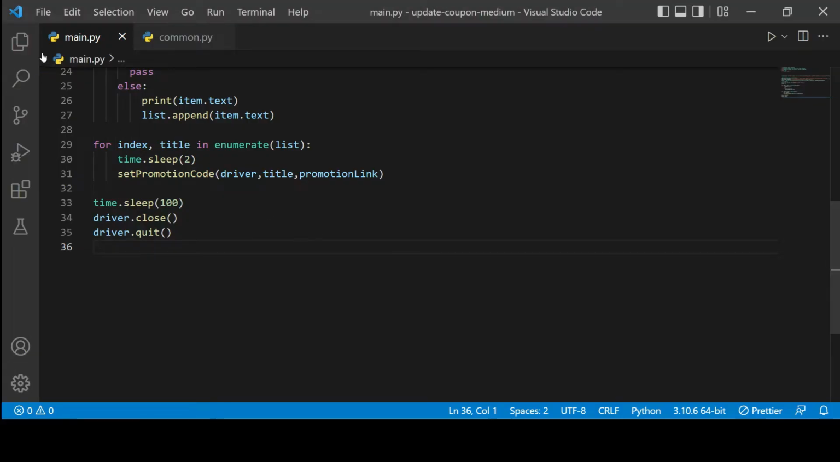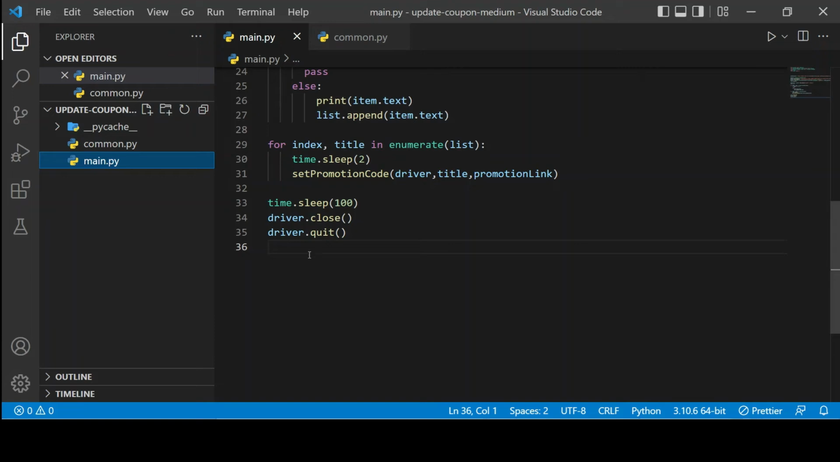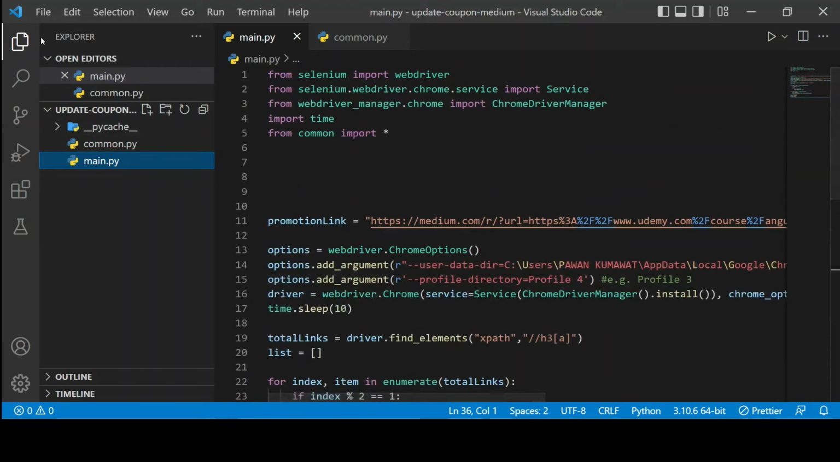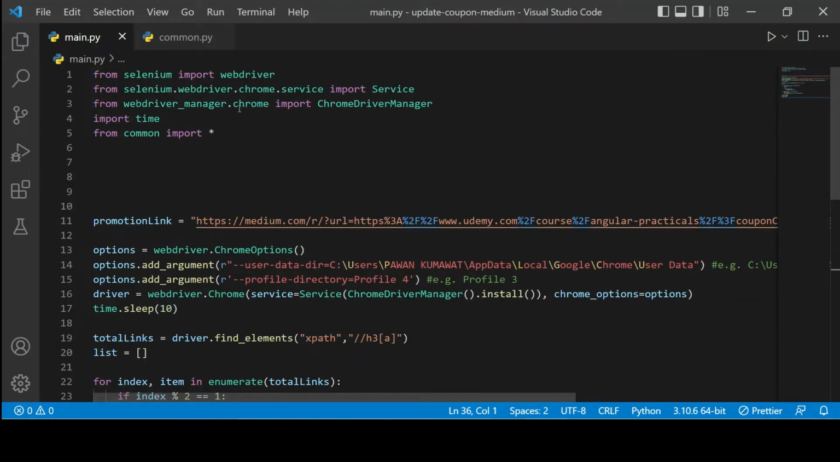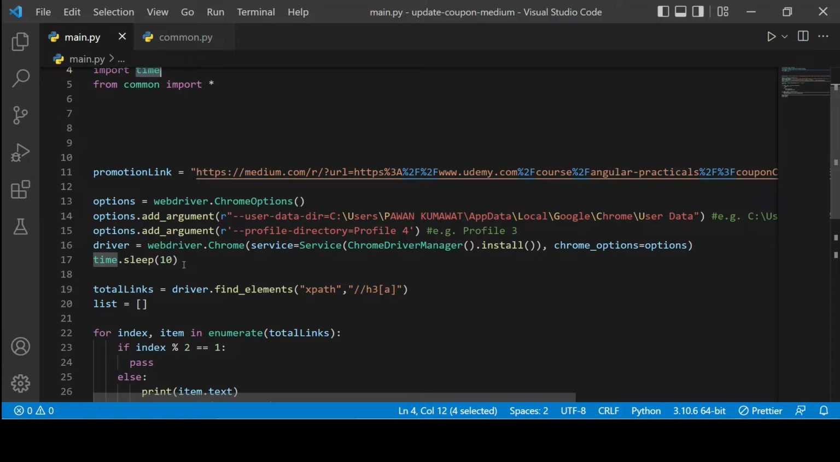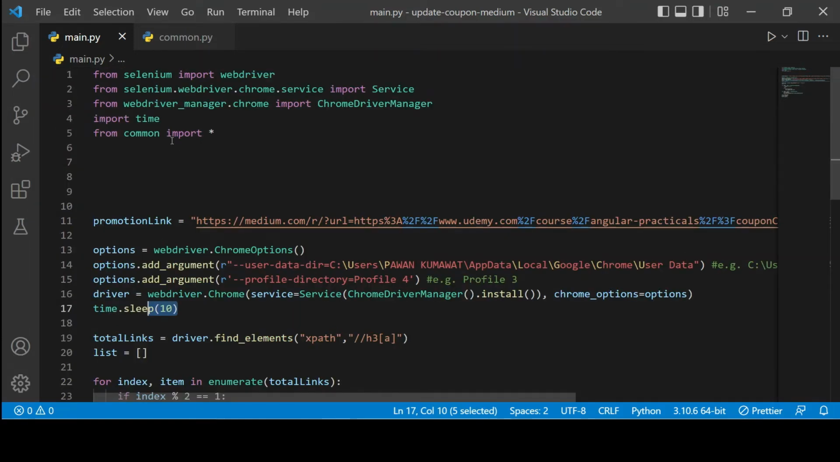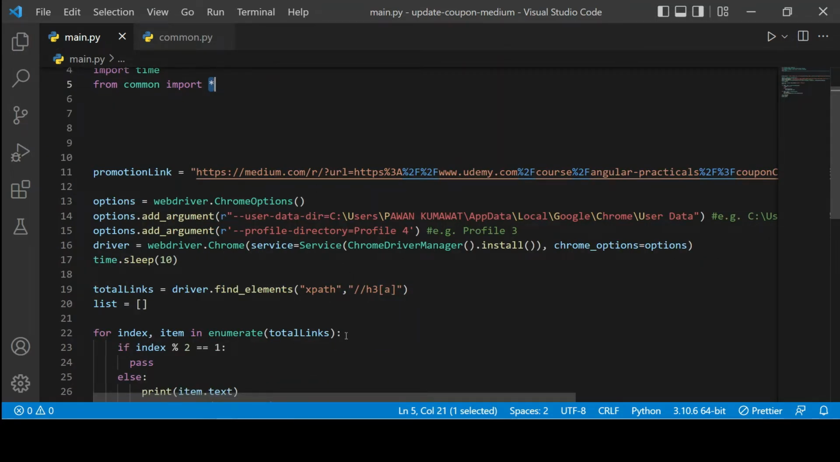I'm using the VS Code editor for managing my script. You can see there are two Python files, main.py and common.py. Let's look into main.py. Here I have imported the required modules. From Selenium I am importing WebDriver, then Service, then Chrome driver manager. I am using the time module to give a sleep of 10 seconds, and then this is my custom module, common, and I'm importing everything from there. This is the promotional link that I want to apply.